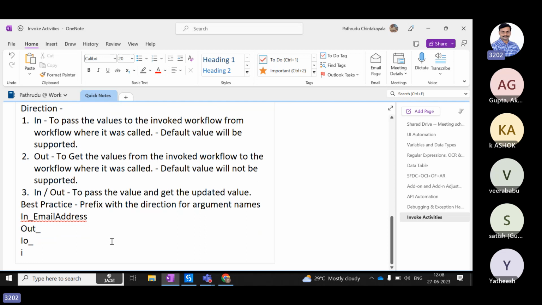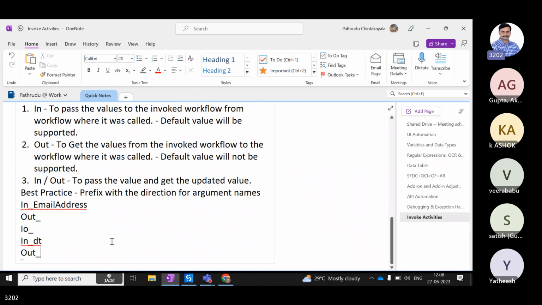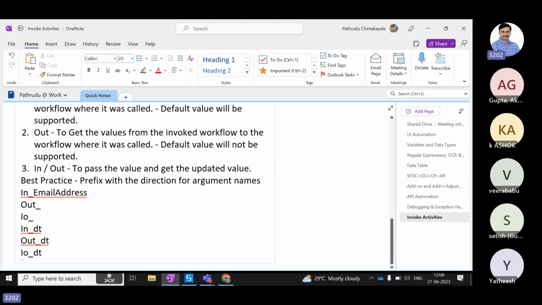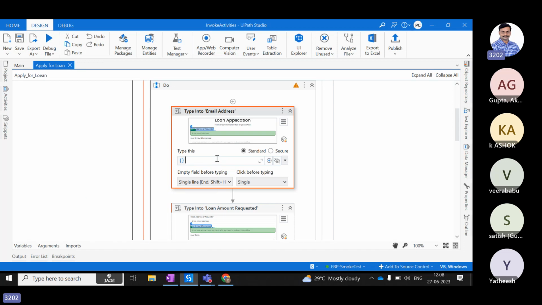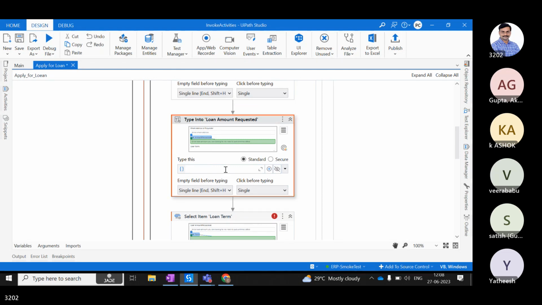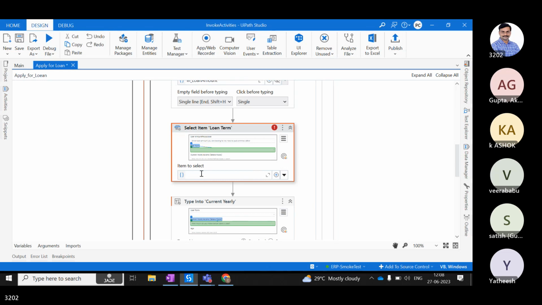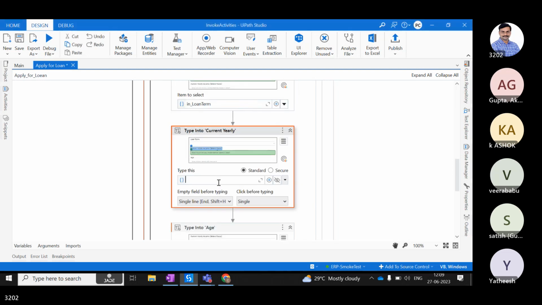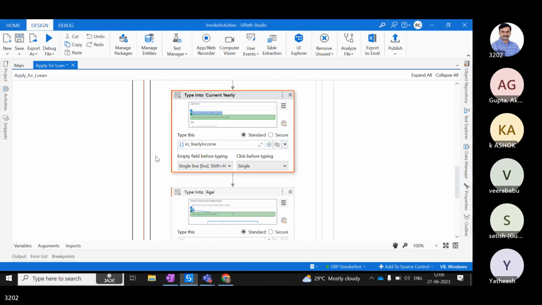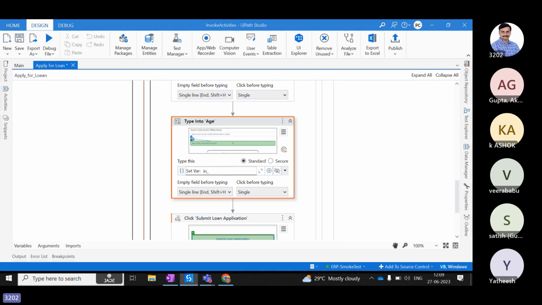And for data tables, in_dt, out_dt, io_dt is the standard naming convention we generally follow. Okay, so first let us create them as variables. We can convert them to arguments. in_email. Yes. in_loanAmount. Yearly income. in_age. So now you got all these as variables.